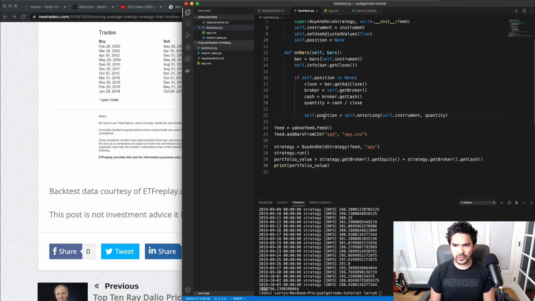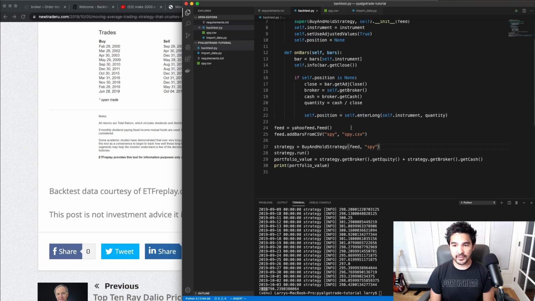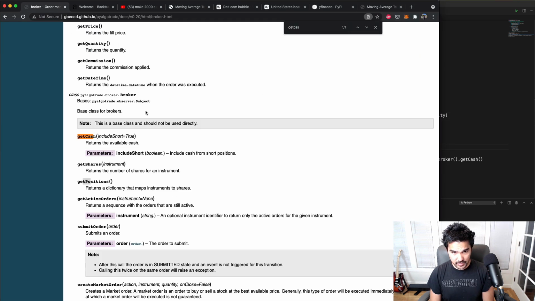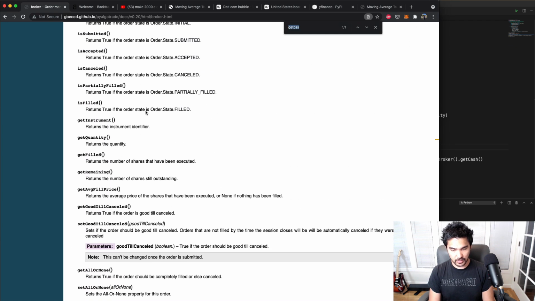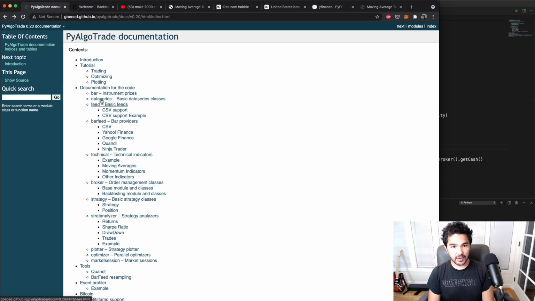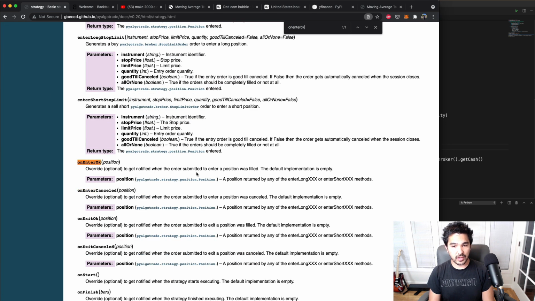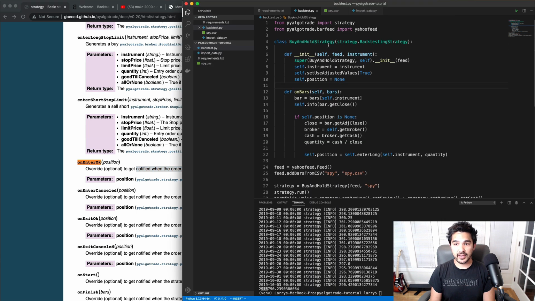So we still don't know how much we actually bought these SPY shares for. How do we know where this broker actually filled our trade? There's another function in here called onEnterOk. If I look at my strategy class, there's one called onEnterOk: get notified when the order submitted to enter a position was filled. So what we want to do is override that function.